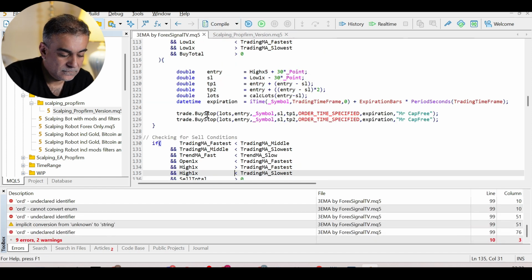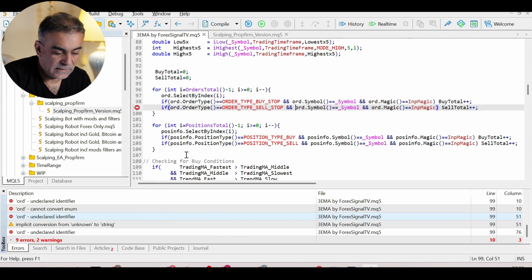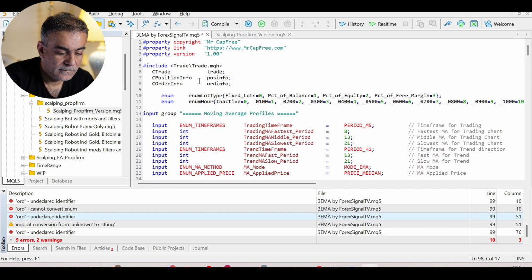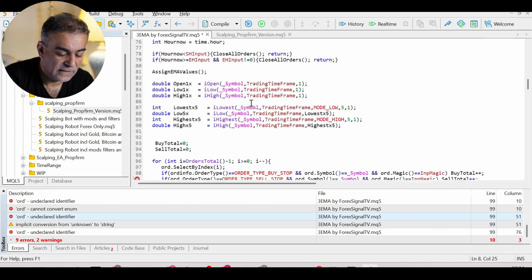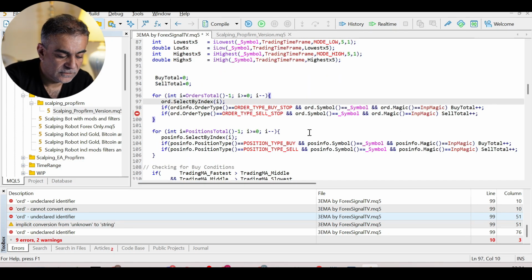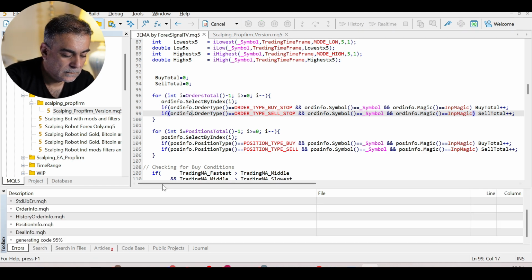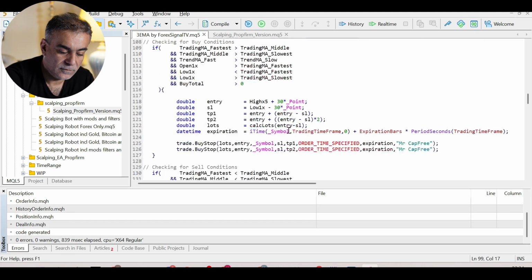If I compile it now, I have these errors because I defined these as order info up here, so I cannot use it as order. So I need to change this to order info, this as well to order info. I'll copy it, and order info, order info, order info, and order info, and compile, and I don't have any errors anymore. So this is the strategy in its basic format as we have seen in the strategy video.